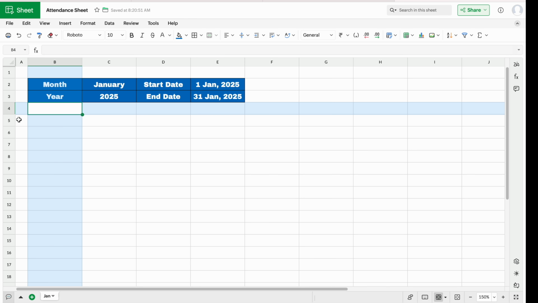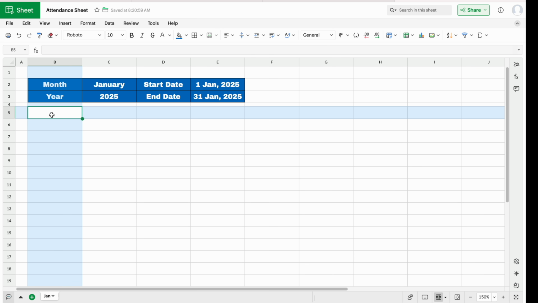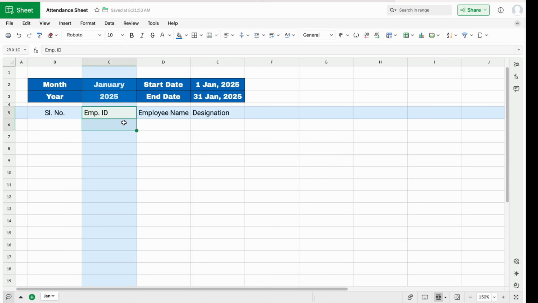We'll come down. We'll take row number 4 closer. We'll click just under year. This will be serial number. By the help of right arrow key, I'll come to right hand side: employee ID, employee name, designation. Now I'll click on serial number and we'll select next cell also. We'll go on top and we'll merge the cells. We'll do the same thing for employee ID, employee name and designation.